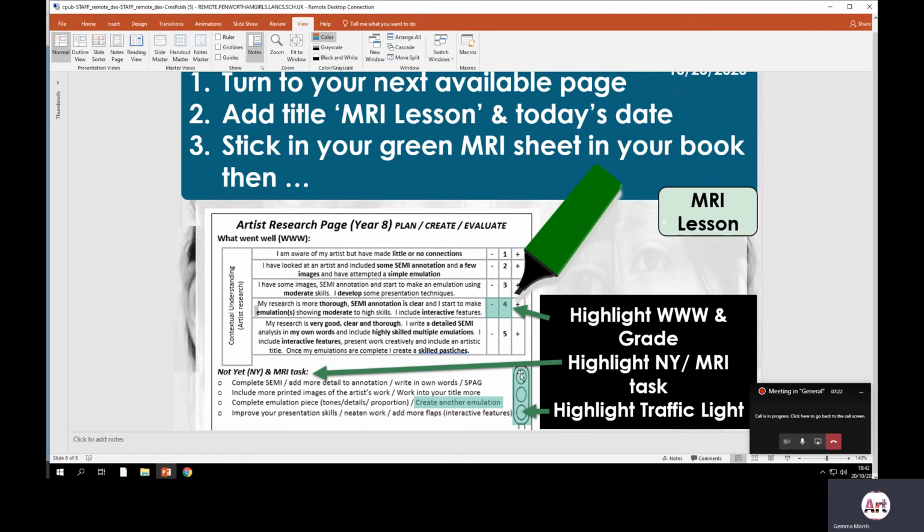And then finally, on the right-hand side there is your traffic lights. If you think you've done a lot of effort onto this artist research page, a lot of work, then highlight all 3. If you think you've done a good job, you think you've done well on this, highlight 2. And if you think, oh, I could have done a little bit better, then highlight the 1. Then for the rest of the lesson, you will access and act on these MRI targets to improve your artist research. And finally, don't forget to submit your work when it is done onto the homework section on Class Charts.